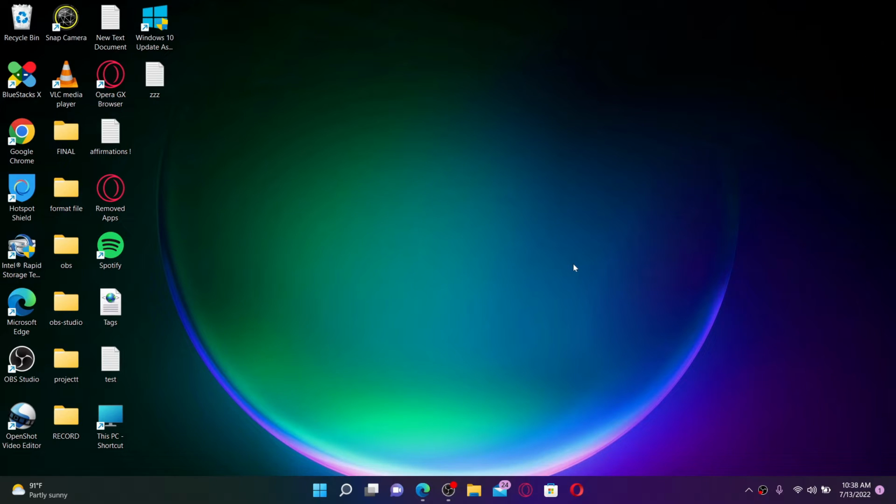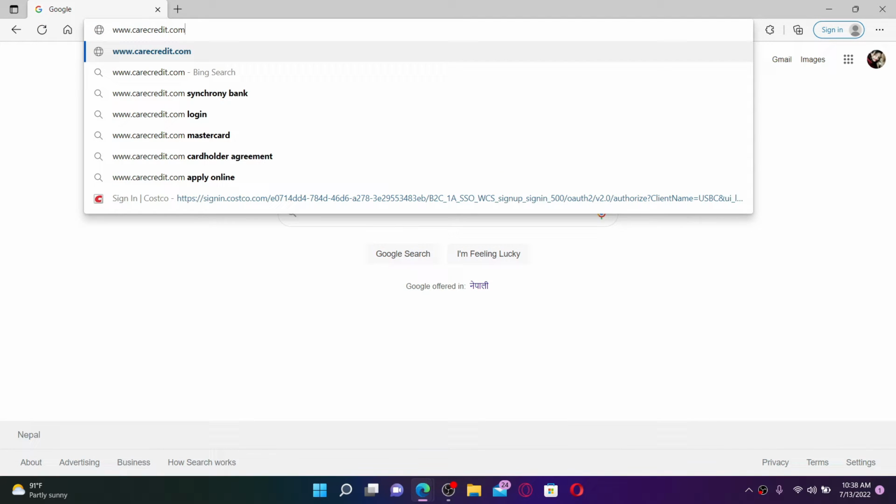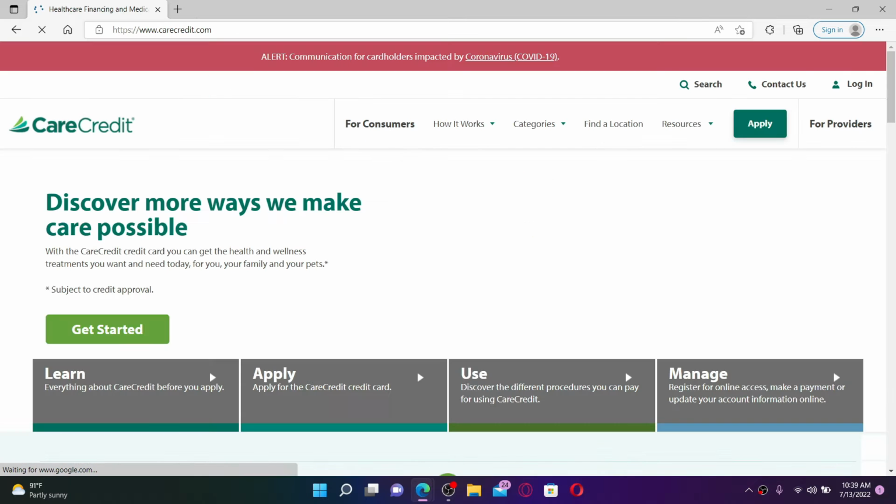To log into Care credit card account, open up a web browser. In the URL box at the top, type in www.carecredit.com and press enter. You'll be able to reach the official site of CareCredit.